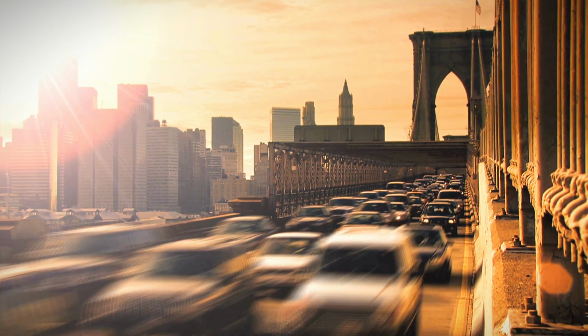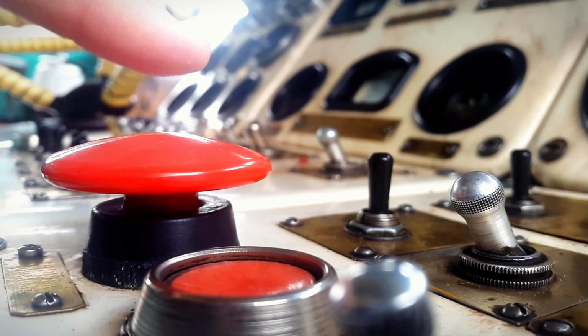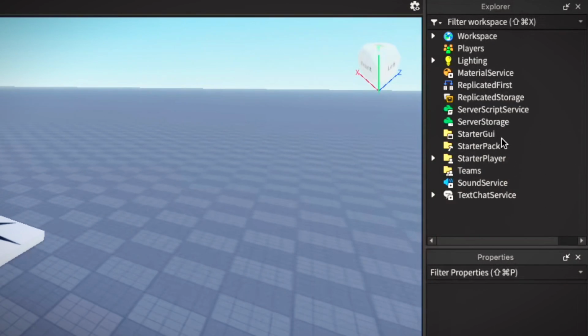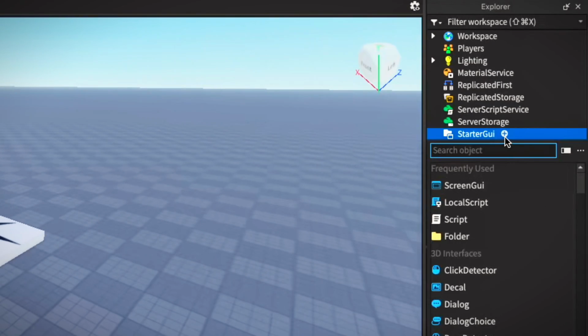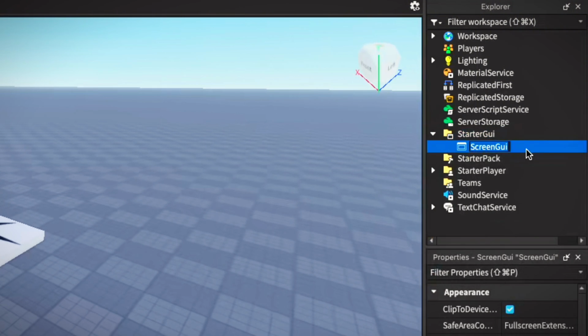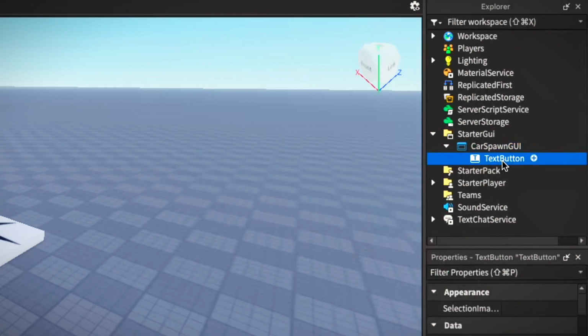The first thing we need to do is create the button that will allow the player to spawn their car. We'll place it on the player's screen using a screen GUI. To do this, go to Starter GUI, click the plus button, and select Screen GUI. Rename it to Car Spawn GUI. Inside the Screen GUI, we'll add a text button that the player will click to spawn their car. We'll name this Car Button.